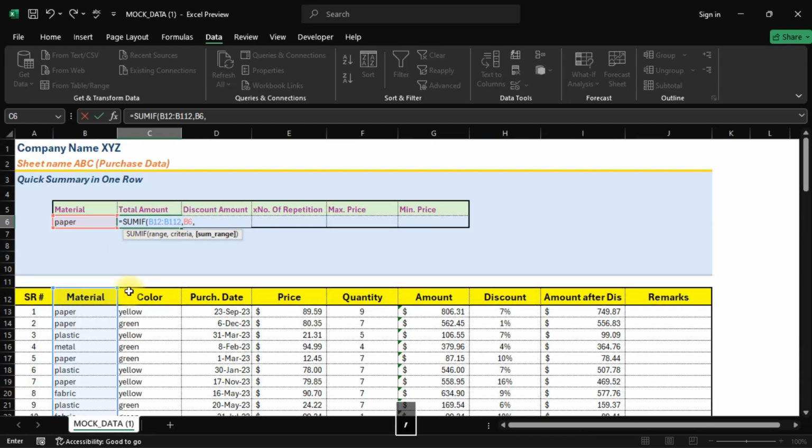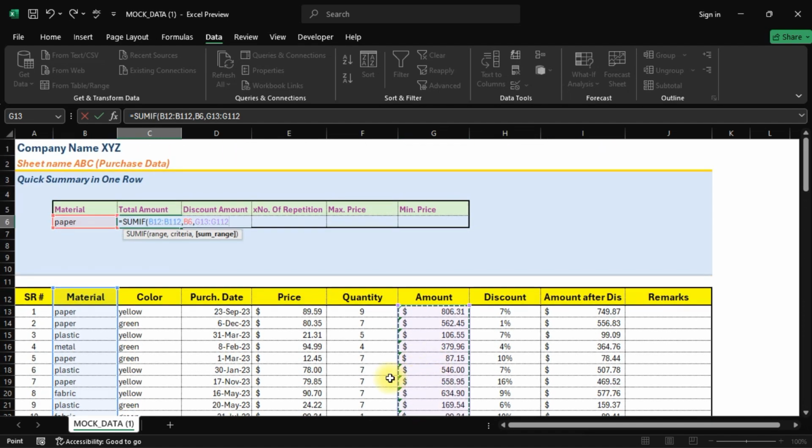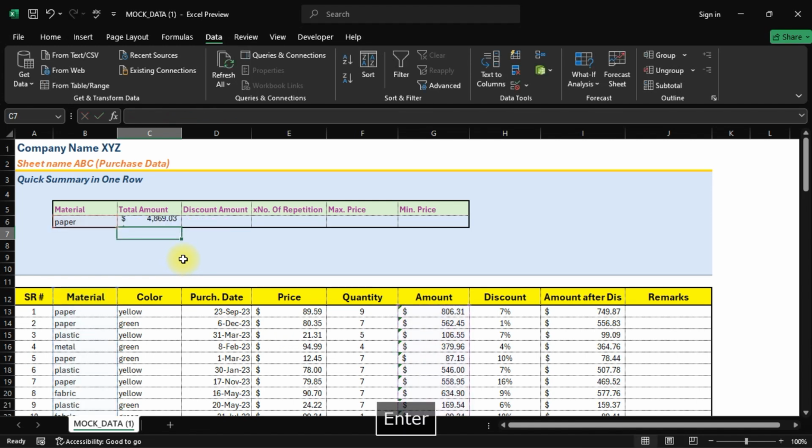And what is our sum range? Our sum range is the amount. So here is the amount. It will automatically sum up everything. Press enter. So the total amount of paper is 4869. It is the total amount.